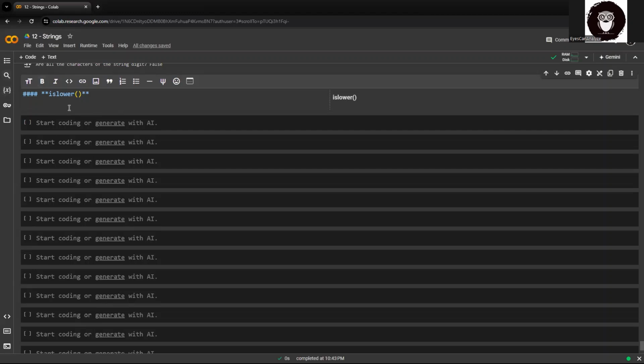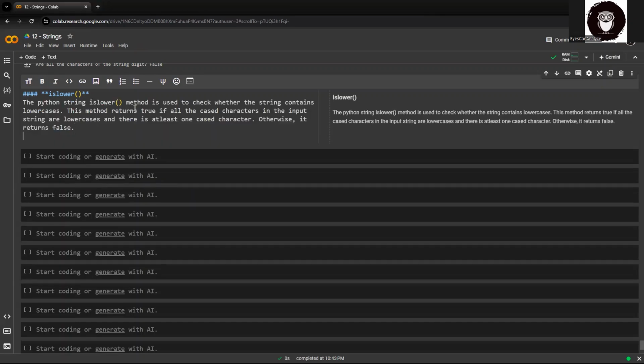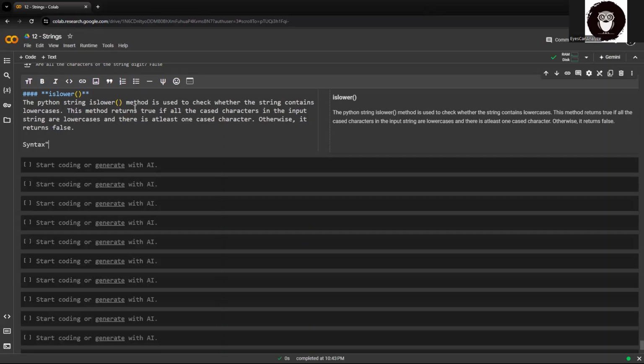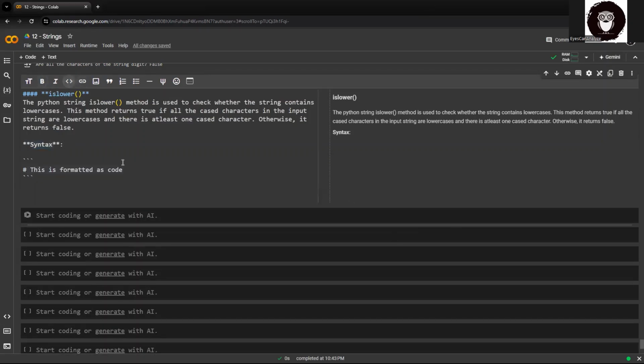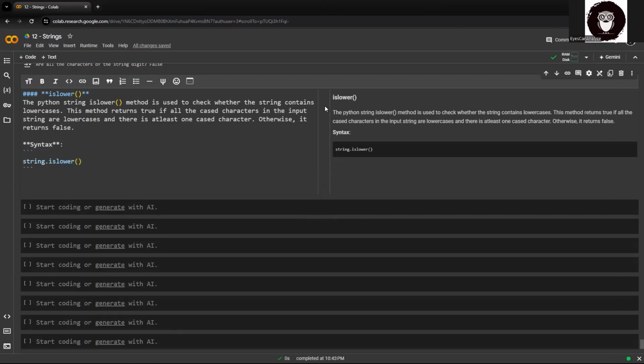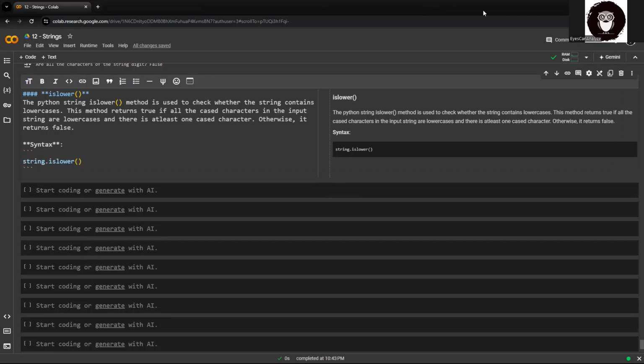So what islower does is check whether a string has lower case characters or not. The syntax for this particular method is the string which we need to check, and then .islower(). So it checks for the lower case within a string. Let's quickly run an example.